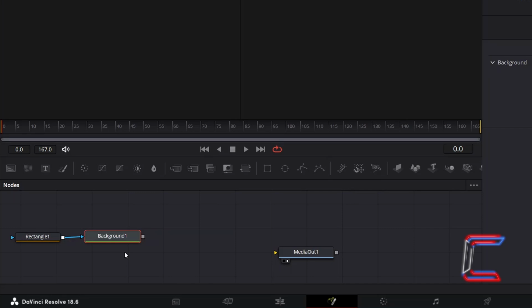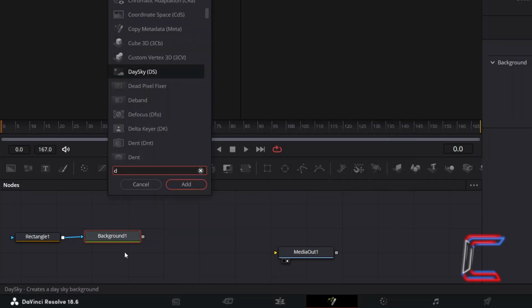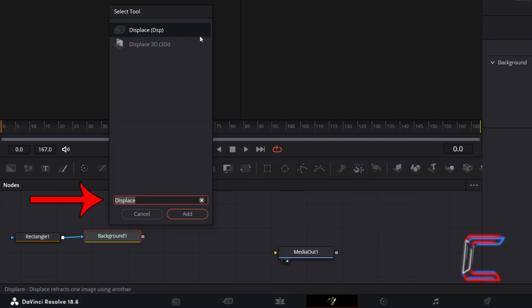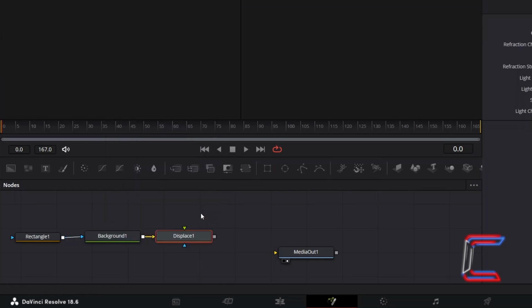The rectangle shape will make up the form of our canvas, and we will apply one of the sandstone texture colours using the background tool. With Background 1 selected, hold in Shift and press space. Use the search box at the bottom of the select tool window to find the Displace tool. Select this and click on Add. Connect Displace 1 to Media Out 1.